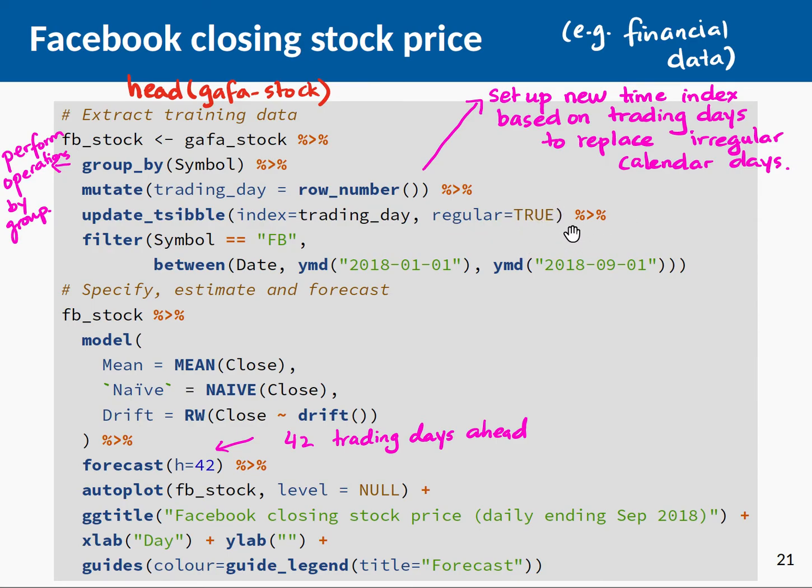Again, use the pipe function and then filter, because we want to extract the Facebook stock prices. If you want to extract all, you can close the brackets here. But if you want to specify a particular subsample, then you might want to say between date. You're going to specify the year, month, date format, and say what is the starting point of your subsample and the end point of your subsample.